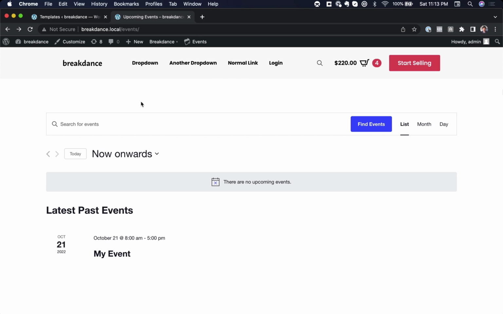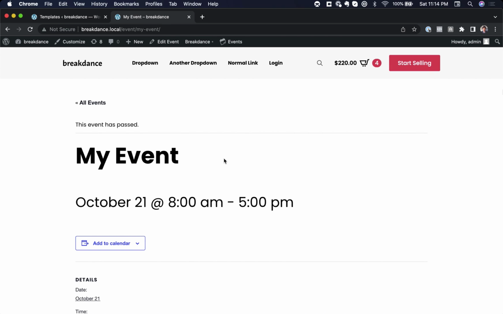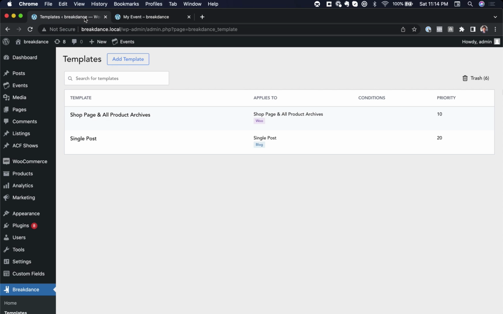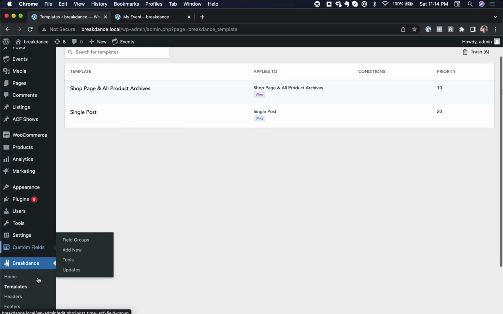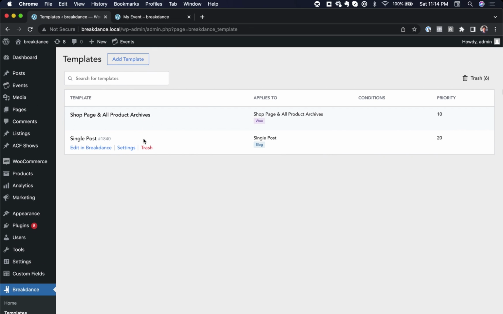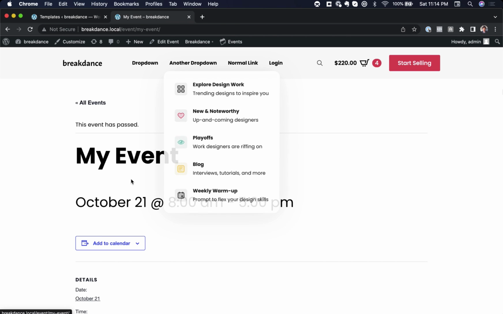So here I have the events calendar installed. I'm looking at the events archive, and it just shows me all the events. I can go to the event page, and it shows me the events calendar events page. This is from the events calendar. And if you go to templates in Breakdance in the WP admin, you'll see I didn't set up a template for this. I didn't do anything to set this up. This is just a default Breakdance install.